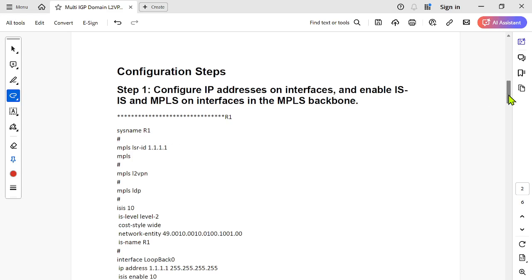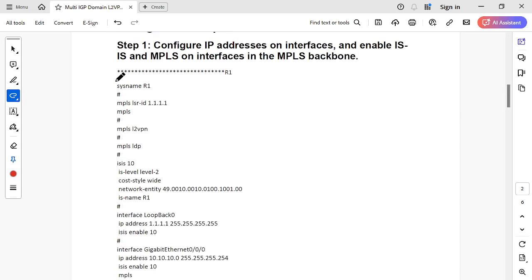So we are starting with R1. You can see the first step is always to configure the sysname, a good practice to ensure that anyone logging into this router will be able to identify it based on the sysname. And then we have the MPLS LSR ID. Before we configure MPLS, we always have to configure the LSR ID. And in this case, we are using loopback 0 as our MPLS LSR ID. And then we enable MPLS, we enable MPLS L2VPN, we enable MPLS LDP.